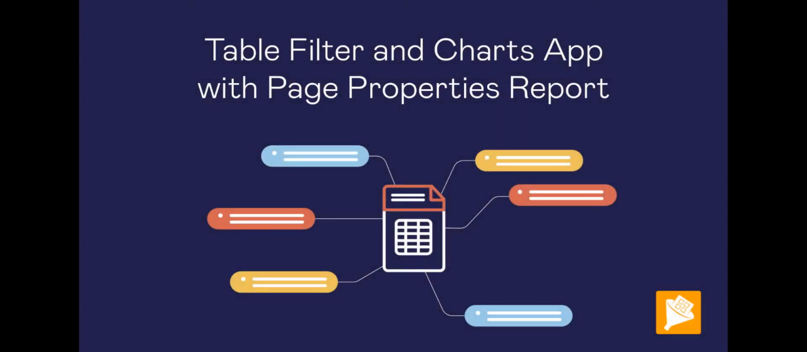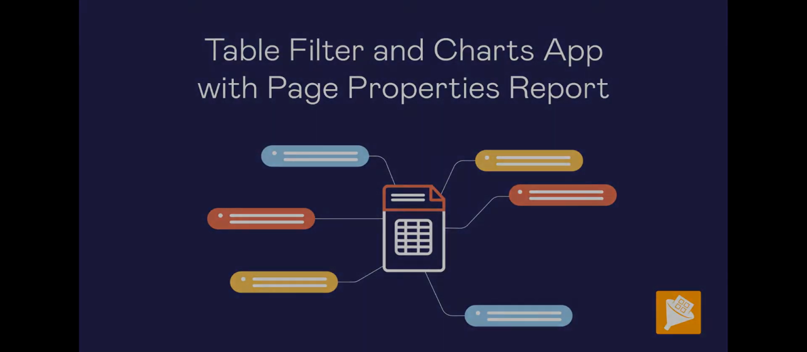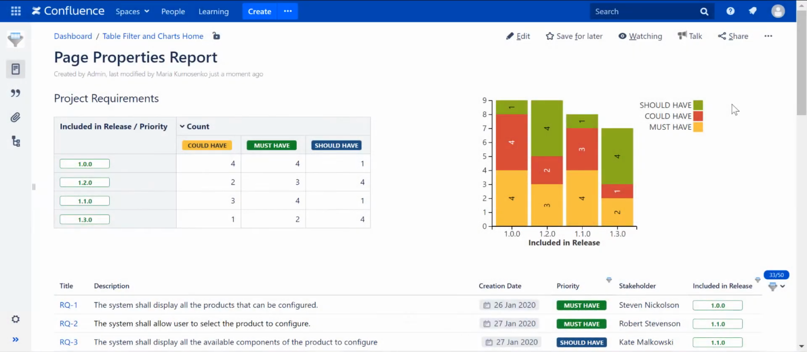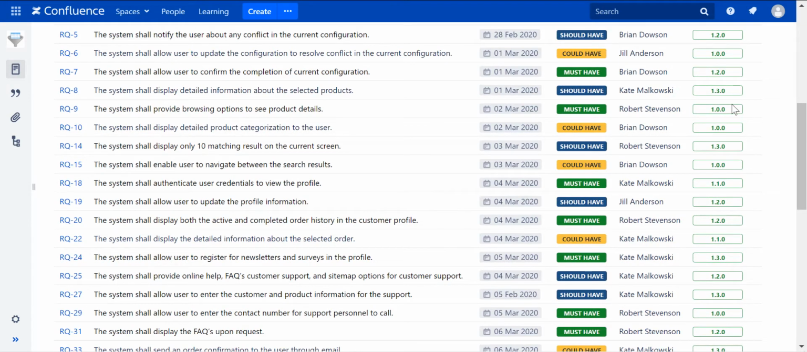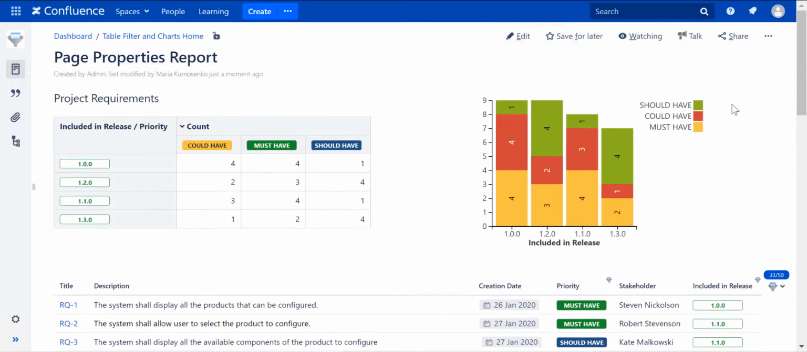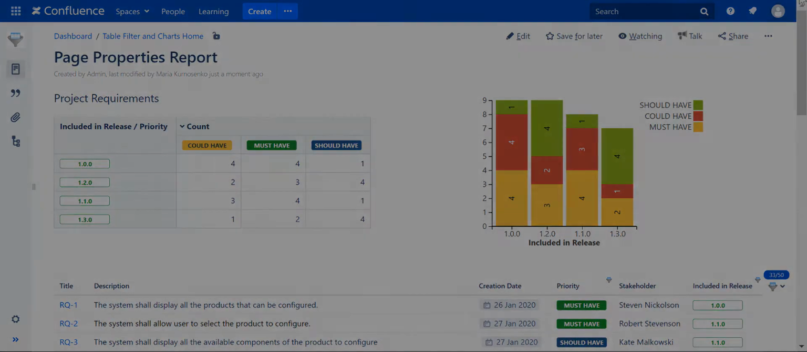Hi! Today we'll show you how to up the efficiency of Page Properties report with the help of the Table Filter and Charts for Confluence app. If you want to know how to create Page Properties report, see our detailed video.